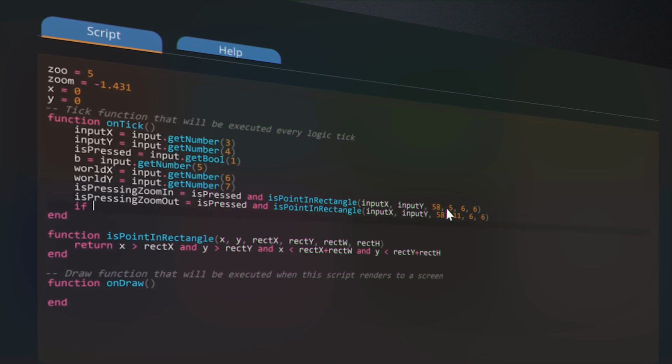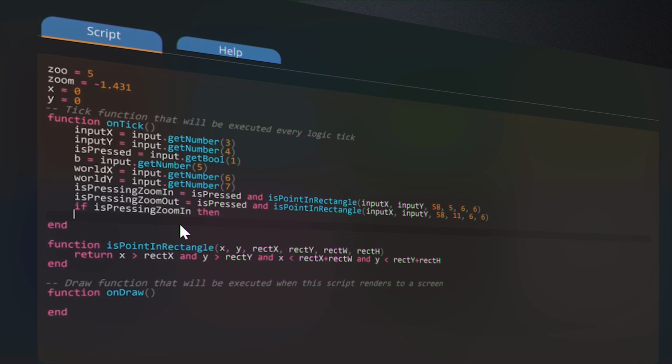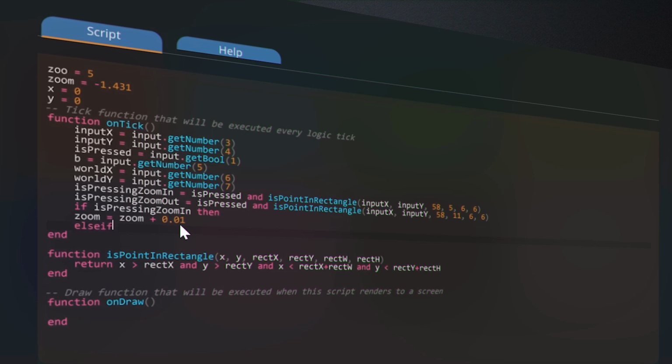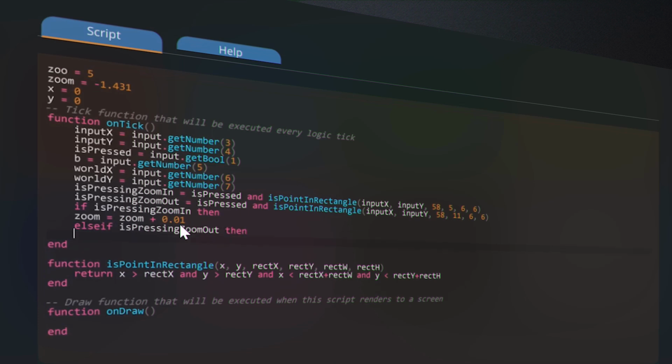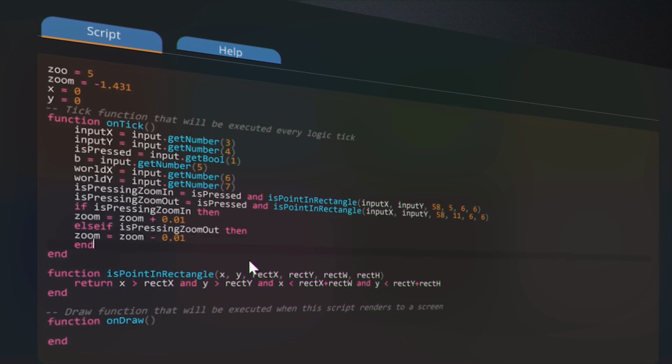So go ahead and indent and start writing: if isPressingZoomIn then, and you're going to go ahead and enter zoom equals zoom plus 0.01. Enter, and then you're going to write else if isPressingZoomOut, same thing, then, and zoom now will be equal to zoom minus 0.01, enter and end.